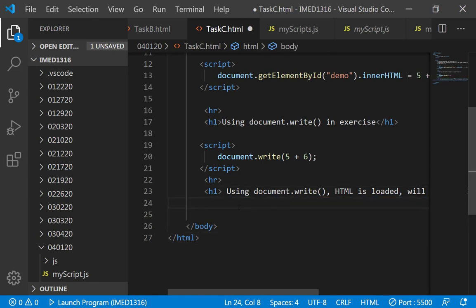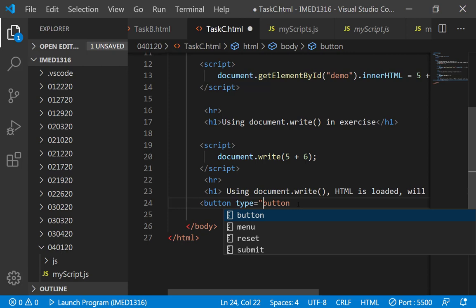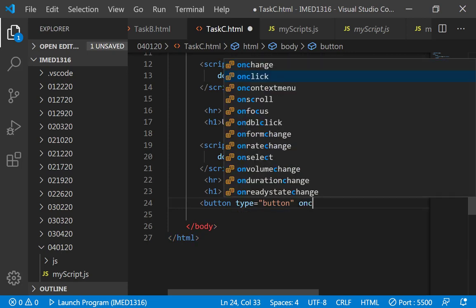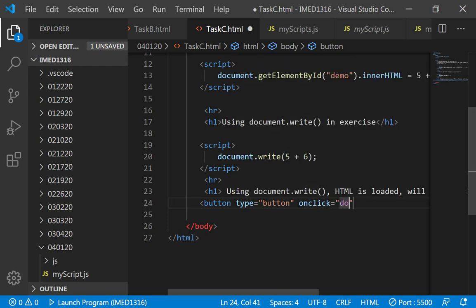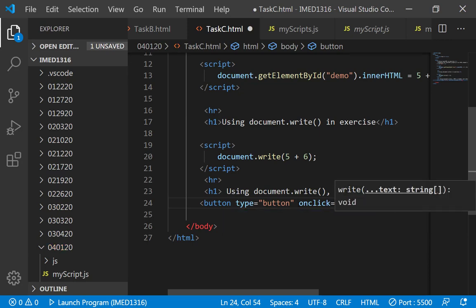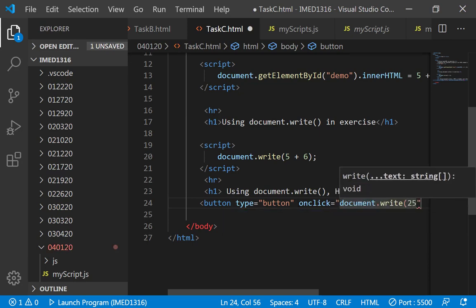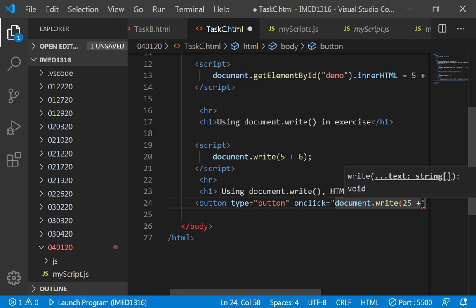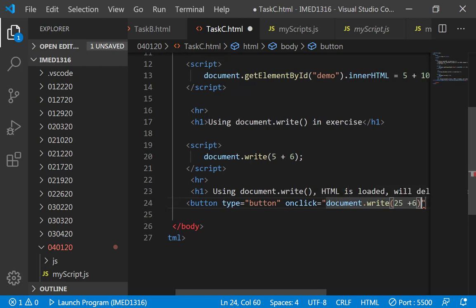So I'm going to come over to here. I'm going to do the button. Start with the button, and I'm going to do type is a button. You put that in a quote. And when on click, what do you want to happen? You're going to do document.write. And in this case, let's put 25 plus 6. Okay. It looks like that right now with it.